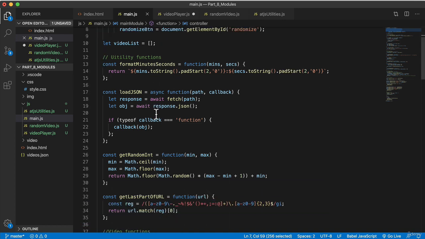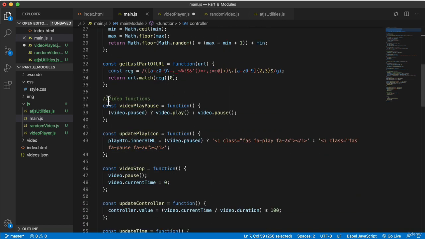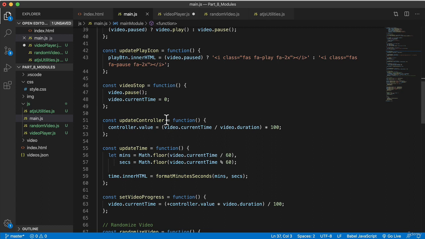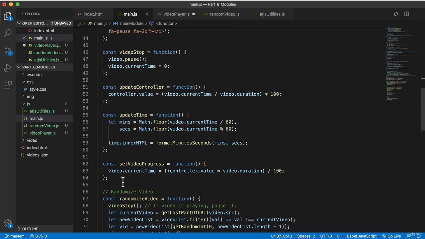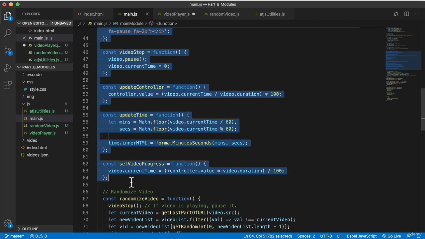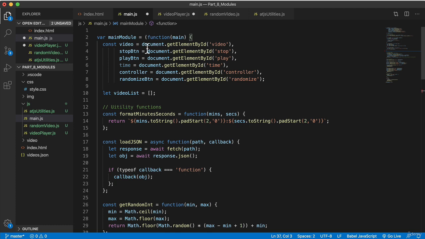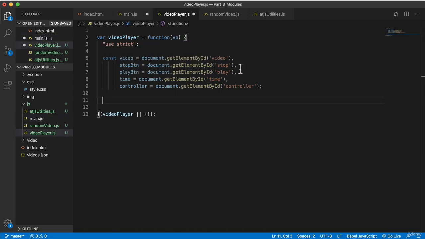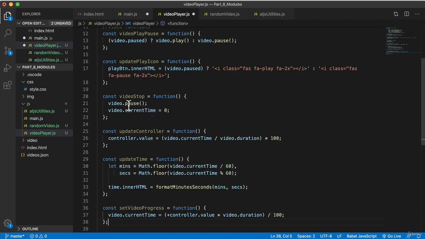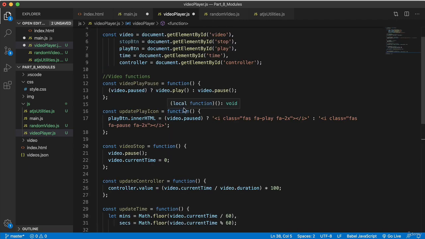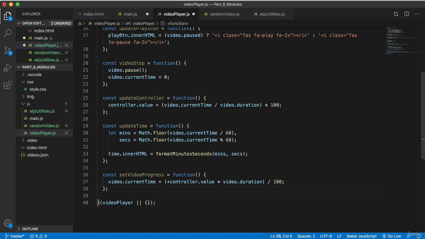We're going to grab the functions, the video functions. So I'm going to come down here. I'll start there and select down to where it's randomized video. I'm going to cut that out. I should be cutting these out too, but I'll leave those in there for now. But I've got to remove them at some point anyway, so I just as well cut them out. There we have the video functions.